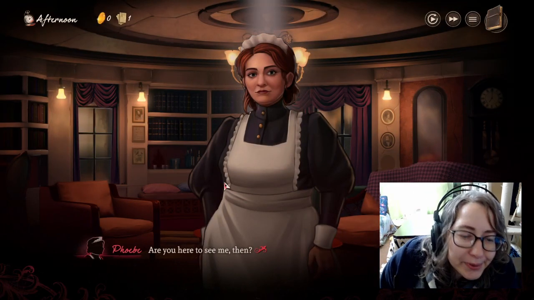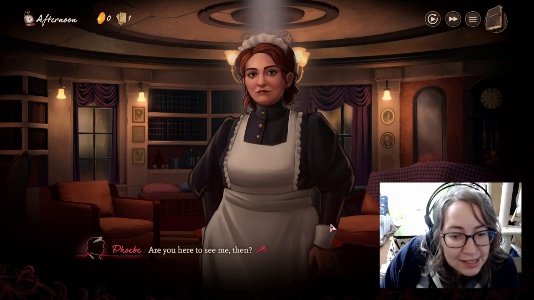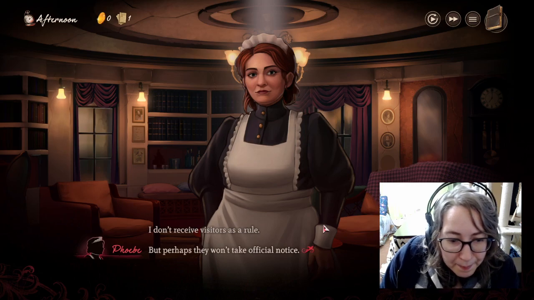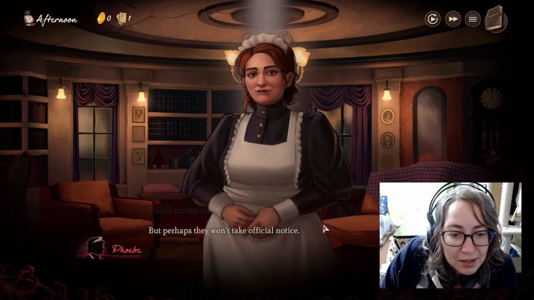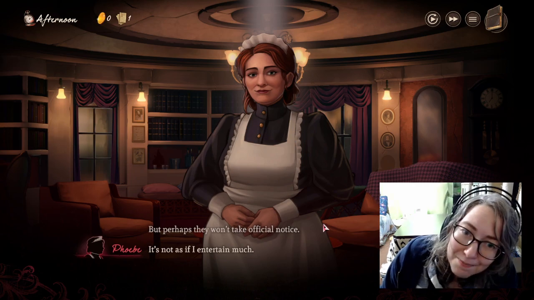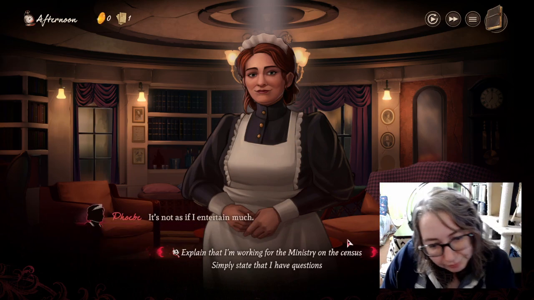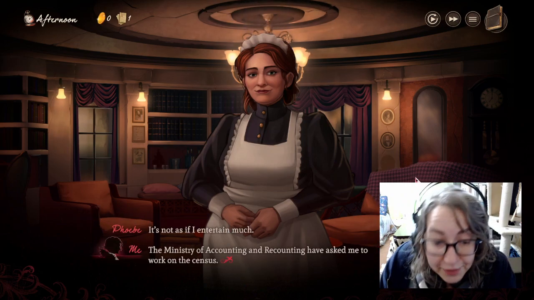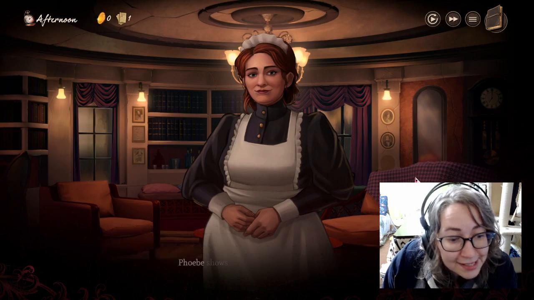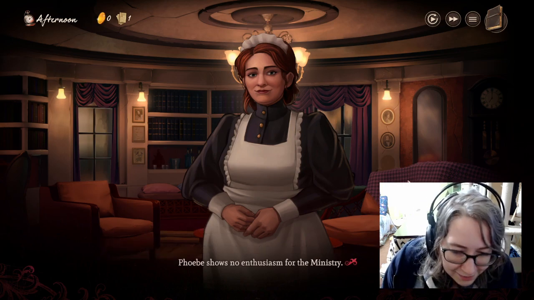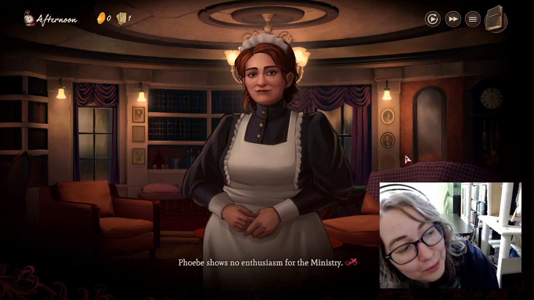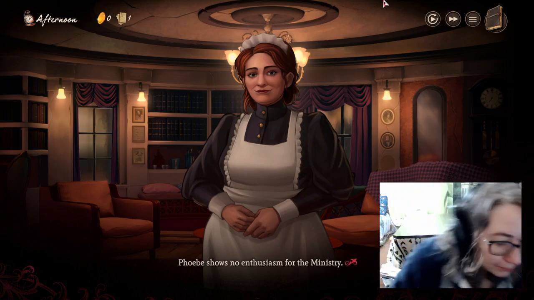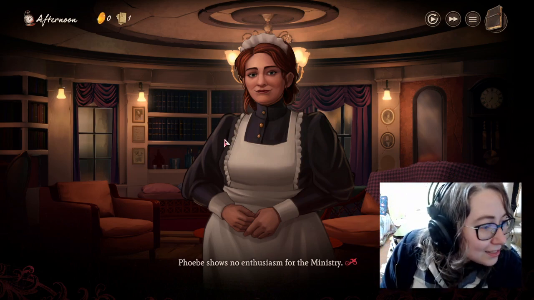Oh, she's cute. Are you here to see me, then? I don't receive visitors as a rule, but perhaps they won't take official notice. It's not as if I entertain much. Explain that I'm working for the Ministry on the Census. The Ministry of Accounting and Recounting have asked me to work on the census. Phoebe shows no enthusiasm for the Ministry. Nobody likes a ministry. I wonder why. Could it be because they are mysterious, otherworldly beings that nobody understands? I think so.